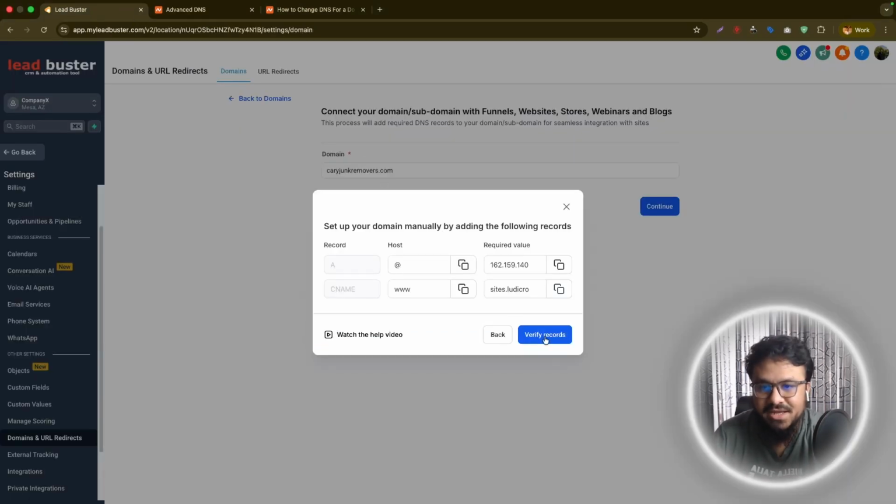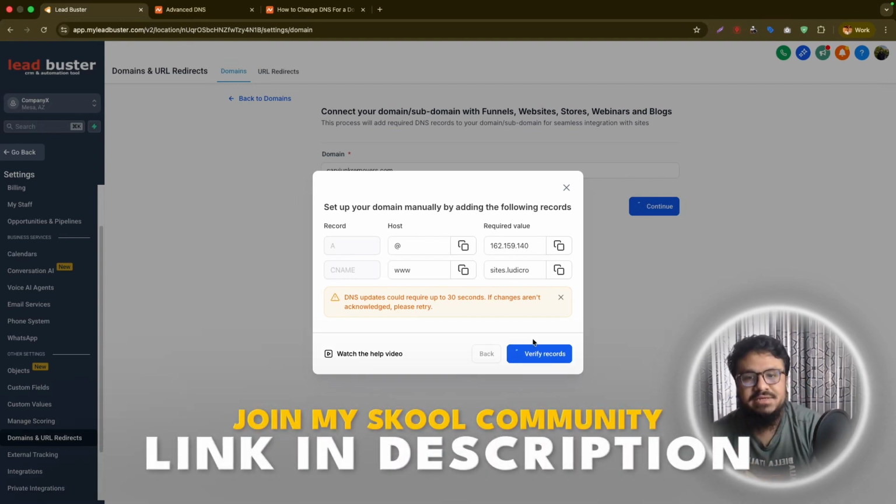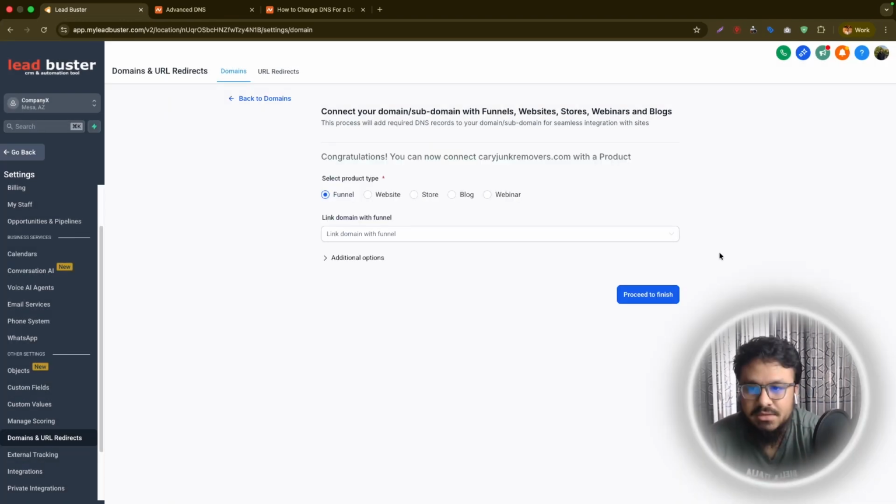And then after waiting a few minutes, we will just say verify records, because for Namecheap, for the DNS to be propagated, we need to wait a few minutes. And when we hit verify, hopefully it will be verified and the domain will be connected to our GoHighLevel account. The job is not done yet, because after we connect the domain to GoHighLevel, we need to connect the domain to the website that we created as well. Let's wait for this. Okay, now our domain is connected.